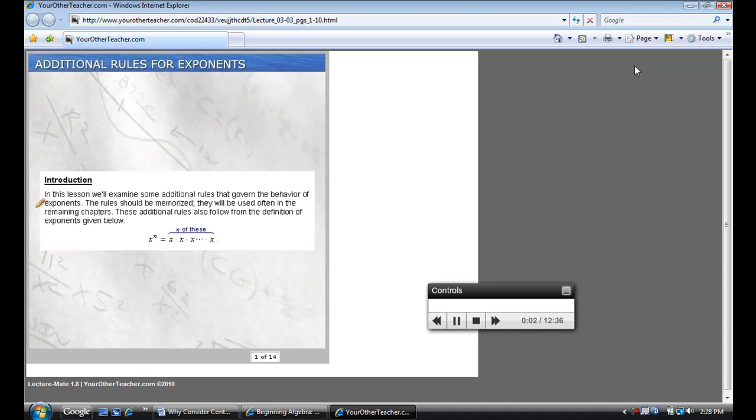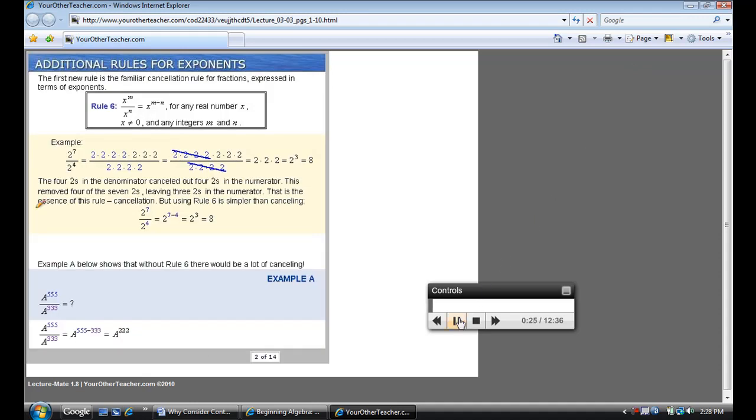In this lesson, we'll examine some additional rules that govern the behavior of exponents. The rules should be memorized. They will be used often in the remaining chapters. These additional rules also follow from the definition of exponents given below. X to the nth is x times x times x dot dot dot times x, where there's n of these. Rule 6. A student can pause, fast forward, again, whatever they need to do to study the lesson.